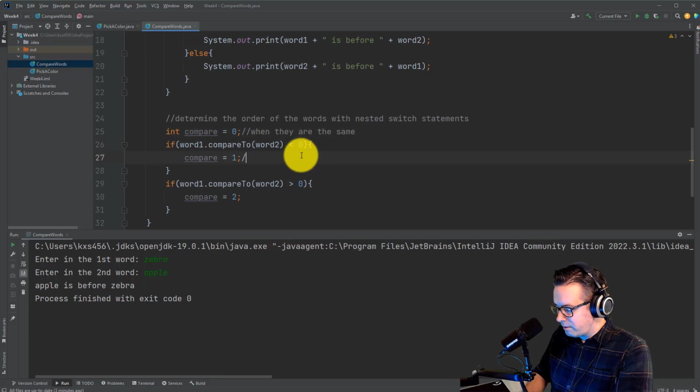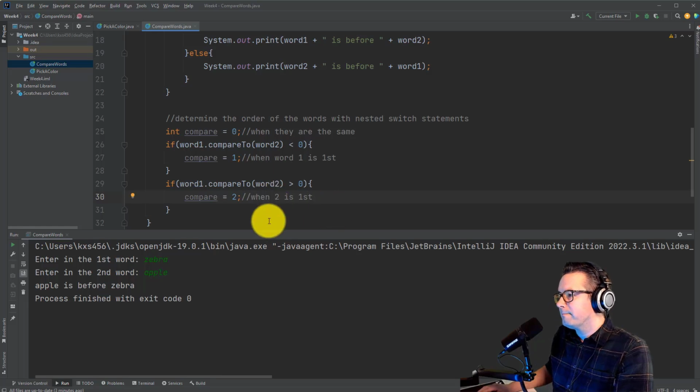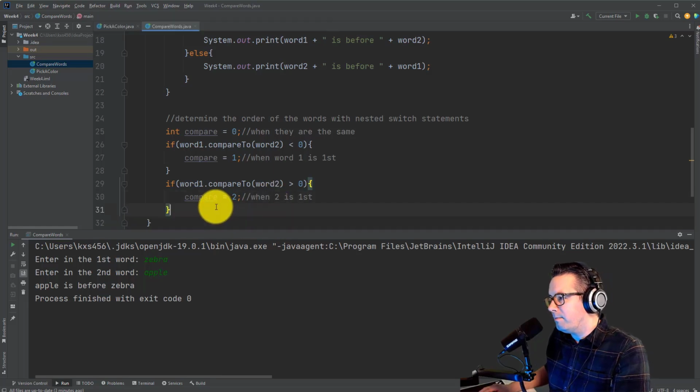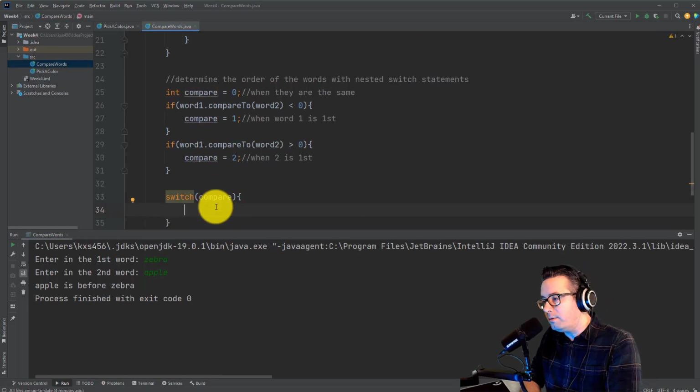And so this is when word 1 is first. And this is when 2 is first. Okay. That's kind of how we'll remember it. So then we'll do our switch statement. So switch, and we'll do compare. And so depending upon where compare is will depend upon what we do.